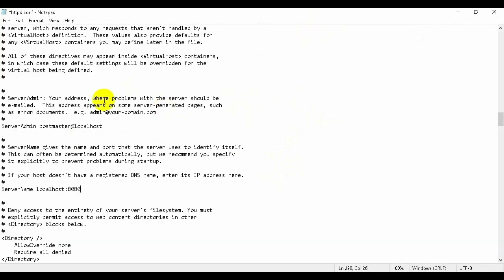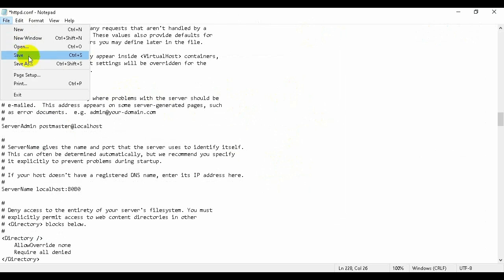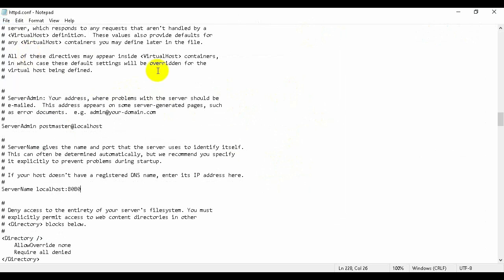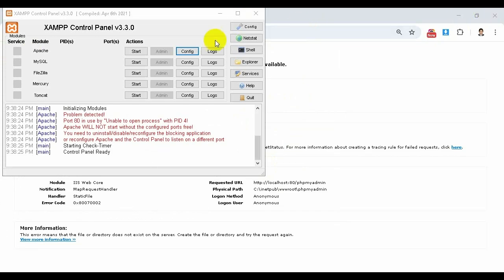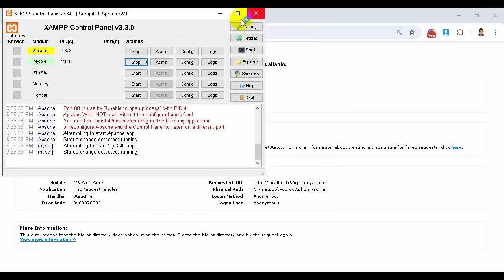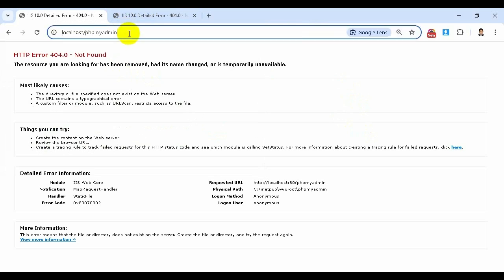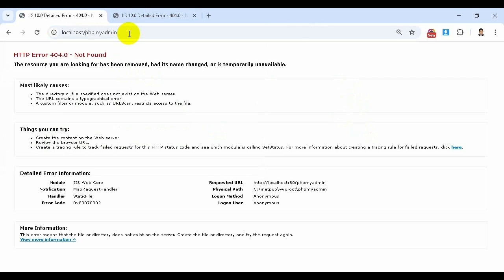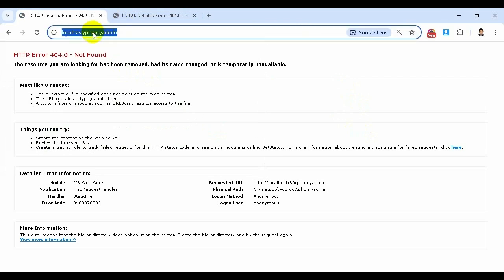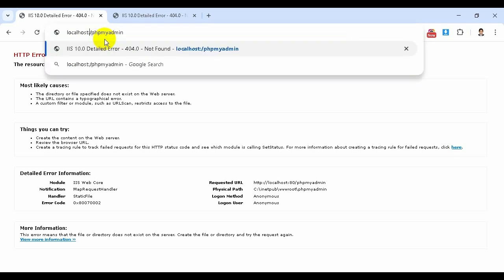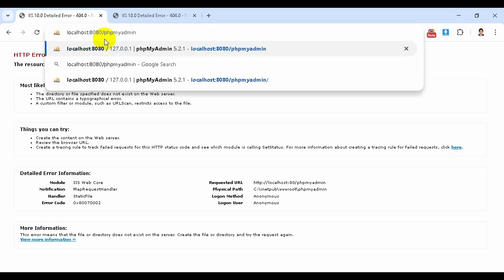I'll go to file and save option, click here. And now start Apache and MySQL. Again search this localhost/phpMyAdmin. So we can start by writing down localhost:8080. Press enter.